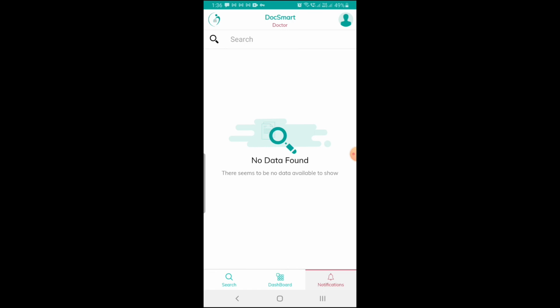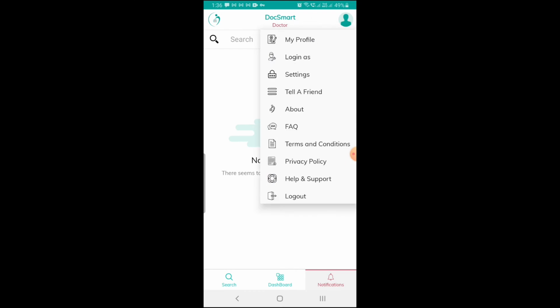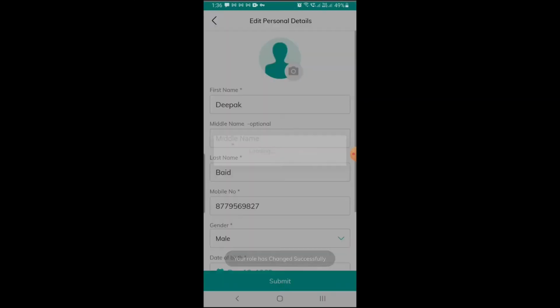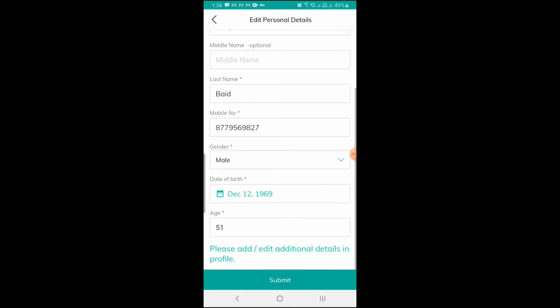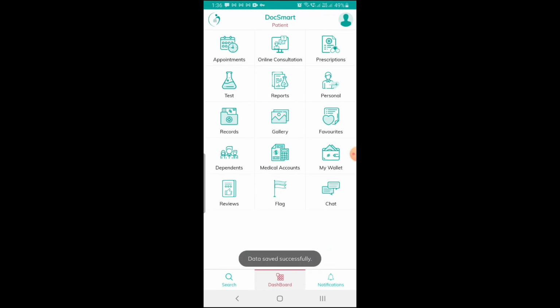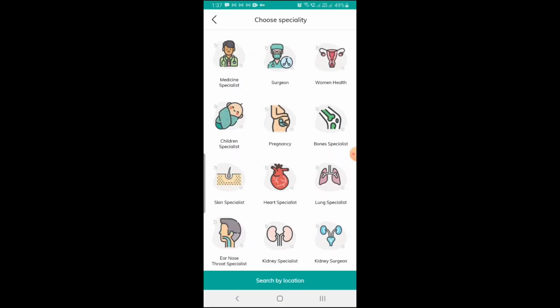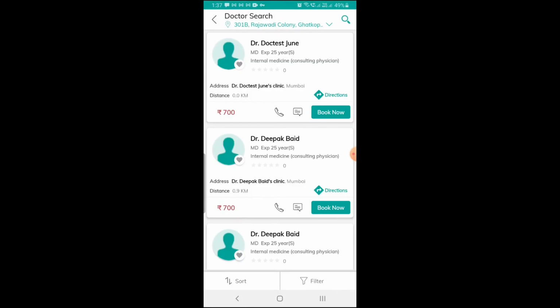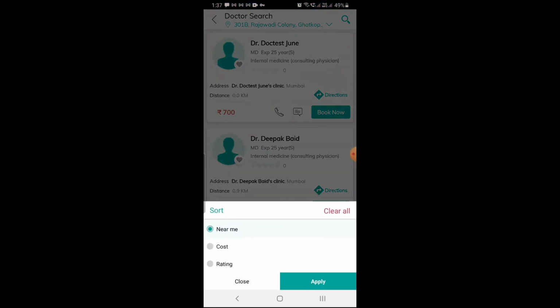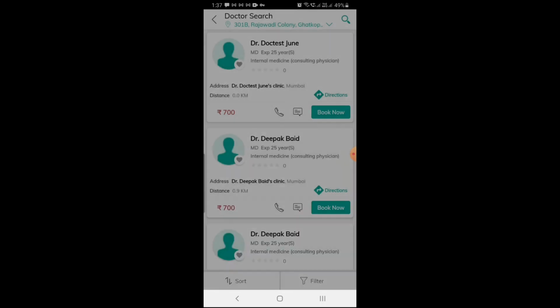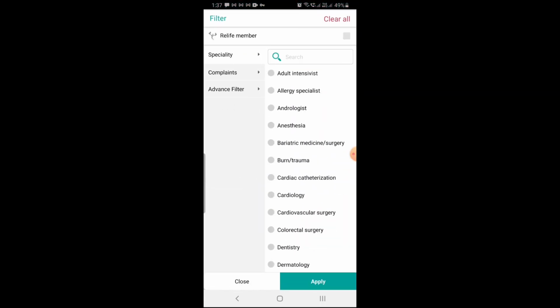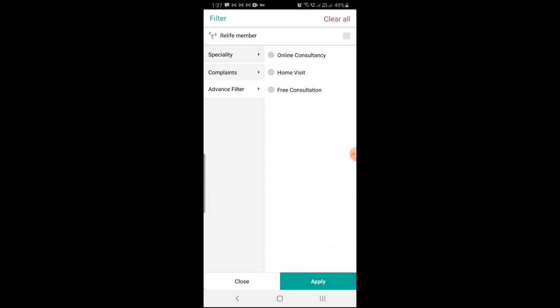The patient's module has additional features of searching a doctor via location, specialty and complaints, near me, rating, costing, or filtered with specialty, complaints, or advanced filter for online consultation, home and free consultation.